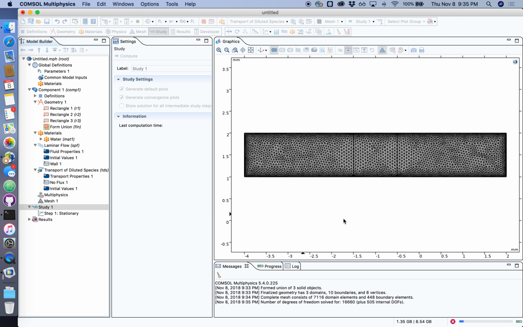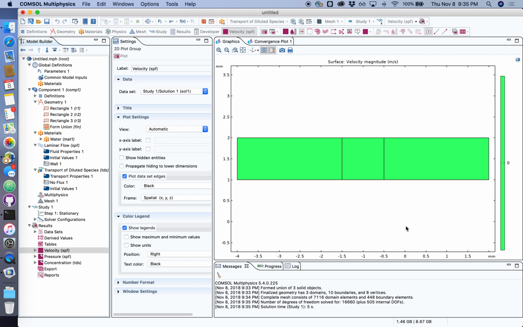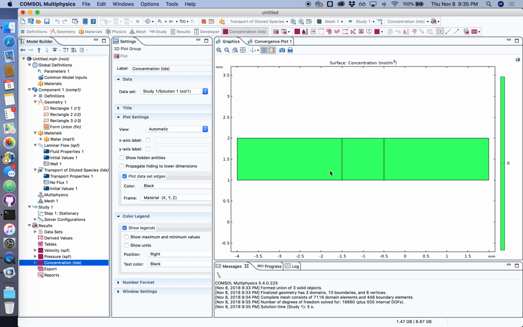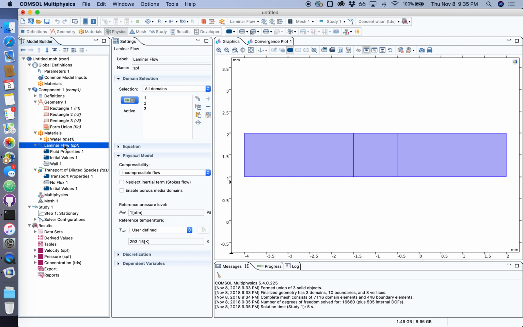I don't expect it to be interesting at this point, but I expect it to work. And indeed, that's the case. Here are three plots that I get. The first one shows 0 velocity throughout the system, which is as expected. I haven't intentionally started anything flowing yet. There's no pressure drop in the system, and there's no concentration of my solute anywhere in the system because I haven't added any yet. So first things first, let's add flow to this system.